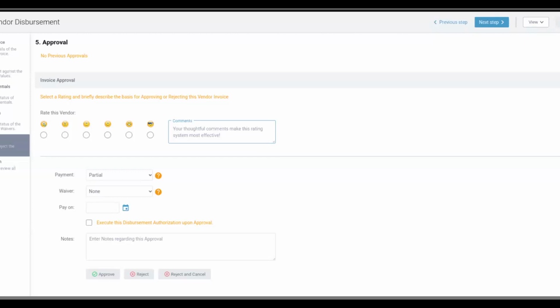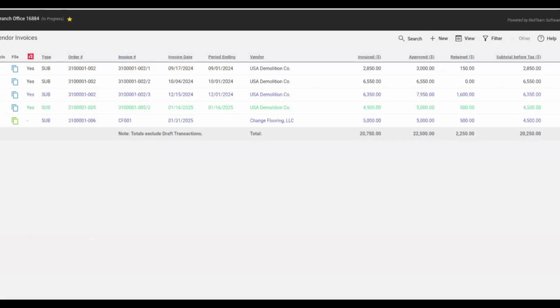These tools are just giving you various options to manage that, move things back and forth. And in this case, since we're in here at the final step, we would have the option here to execute this disbursement authorization and put the final approval on it. And when we do that, if we are linked to an accounting integration, that would be the step where things are passed along to accounting for payment to be applied.